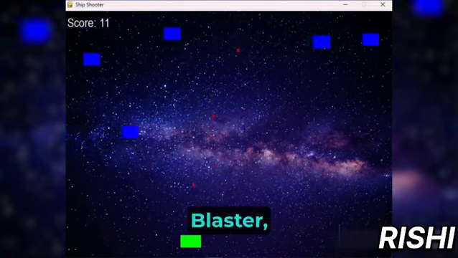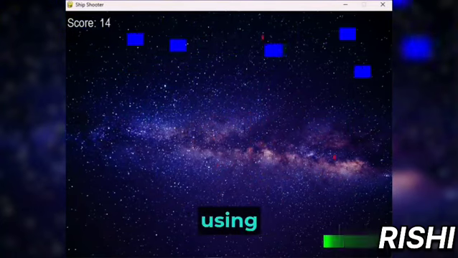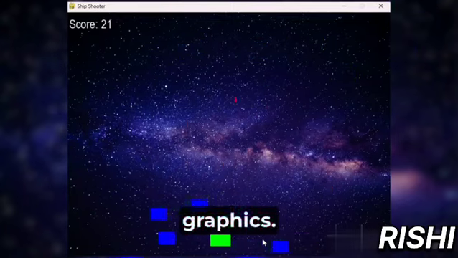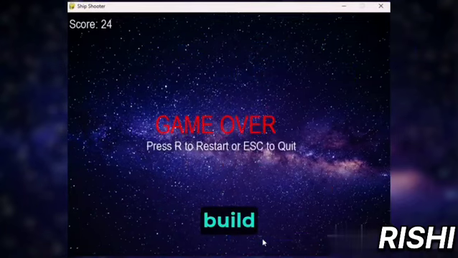That was Galaxy Blaster, a beginner-friendly Python game using OOP and real-time graphics. If you enjoyed this, imagine what else we can build using Python.